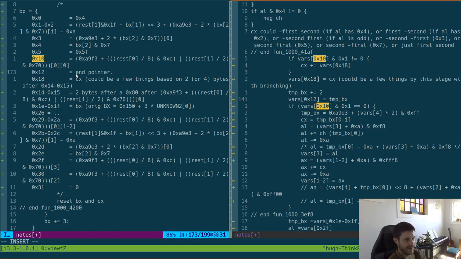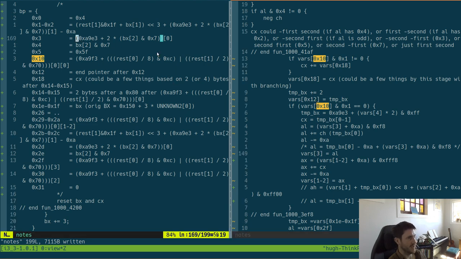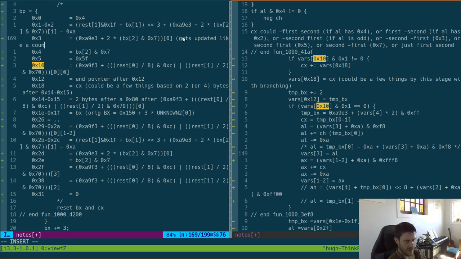End pointer after something like that. And I think that's filled out all of those, and hopefully that means we don't assign anymore. We do to 3, and it is based on a bunch of stuff, so it kind of gets updated, like it counts almost.